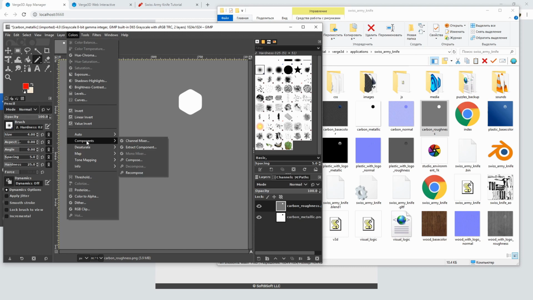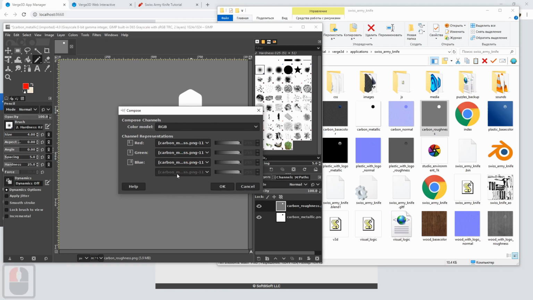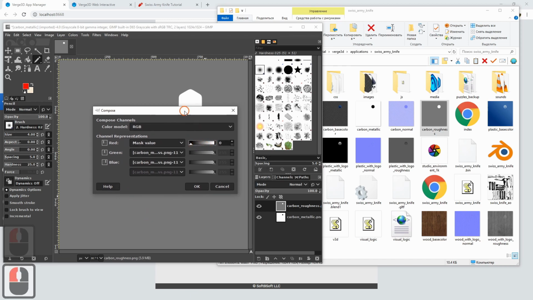This reveals the feature called Compose. This function basically packs image layers into RGB channels. The red channel is intended for an occlusion map. But we have a shared occlusion texture rather than an individual map for each material. So we leave it empty.